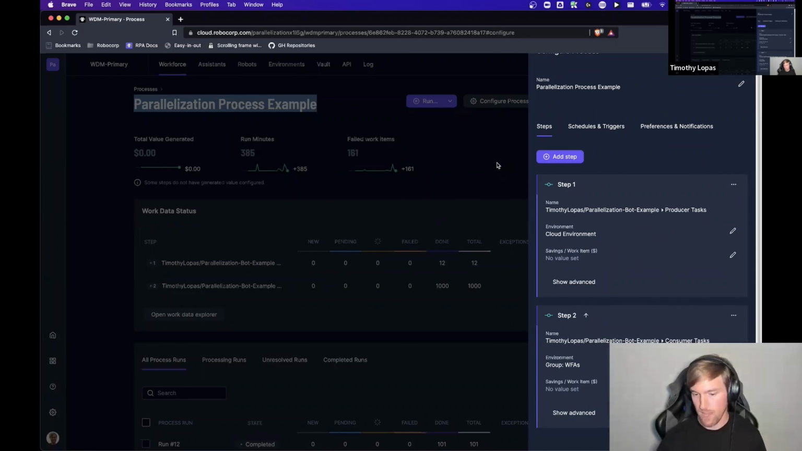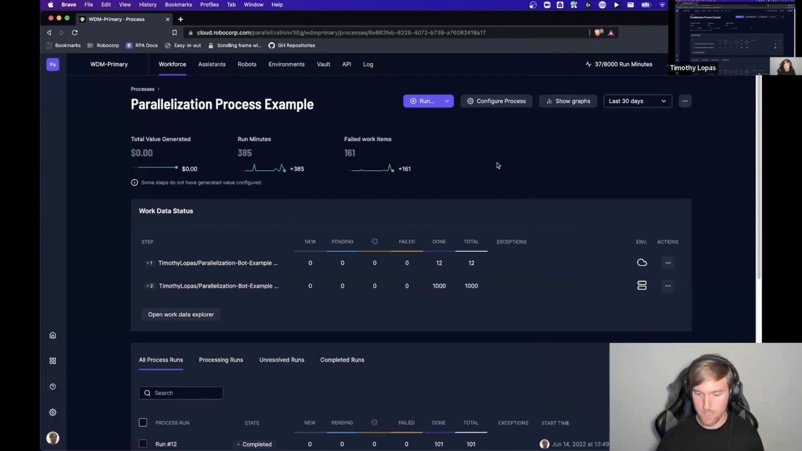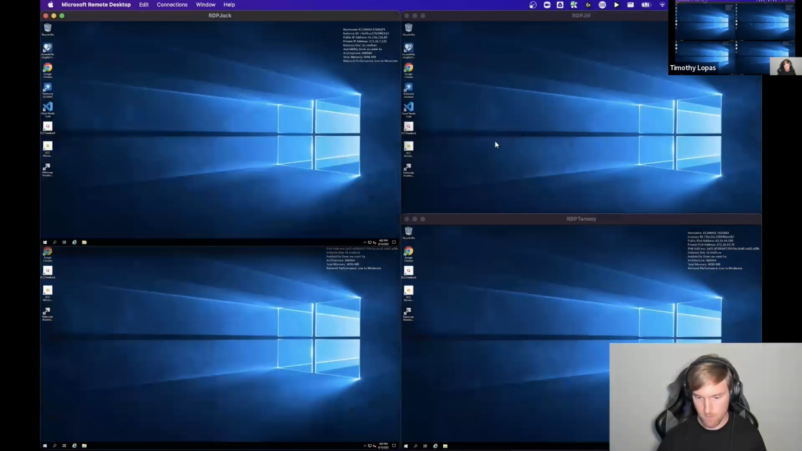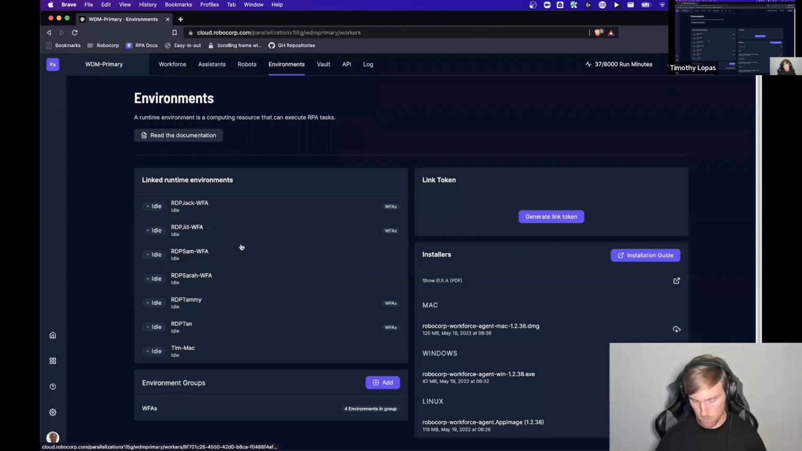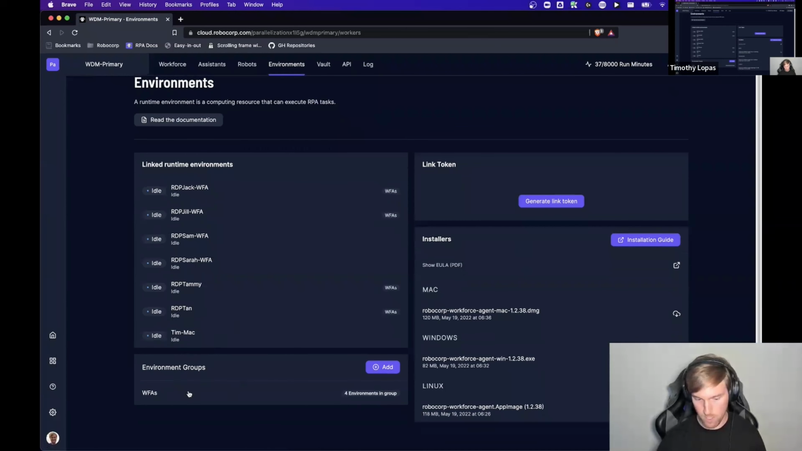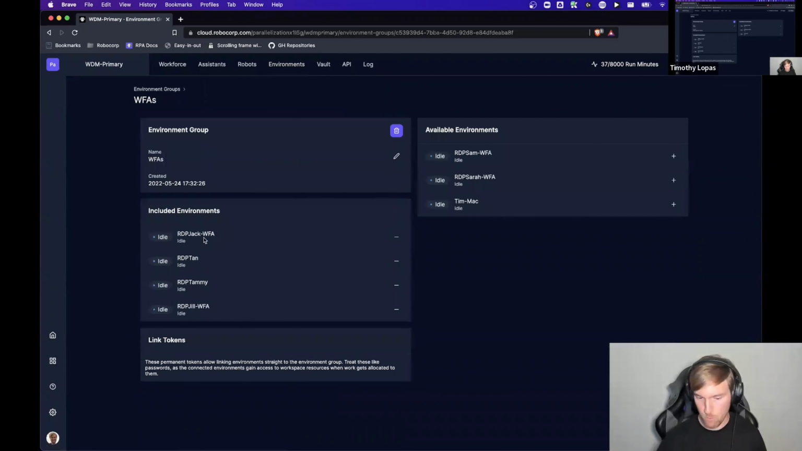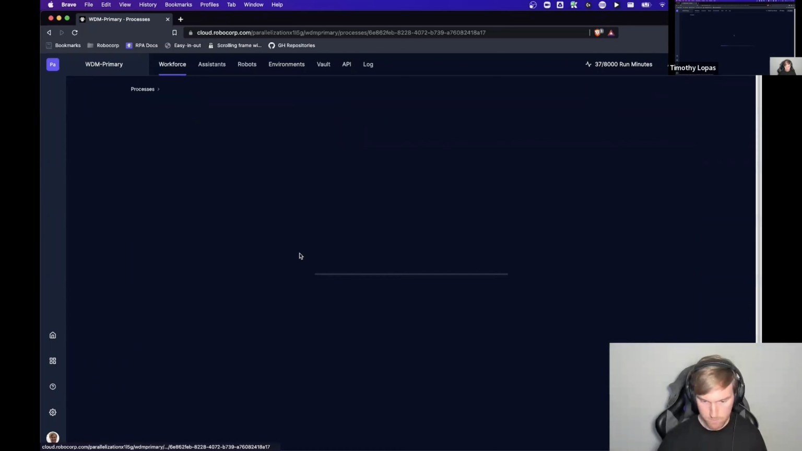So now that we've done all that, let's go ahead and kick this off and see how this runs. So what I've done here is I have got 4 different execution environments, and each of those execution environments is in here. So you'll see I have multiple, but I've created an environment group here. And in that environment group, I have these 4 execution environments. And so that's what I have set up here.